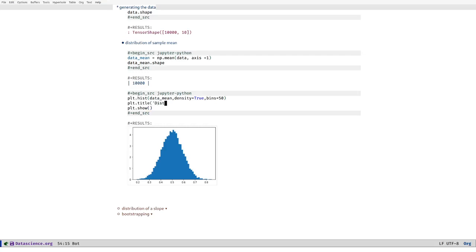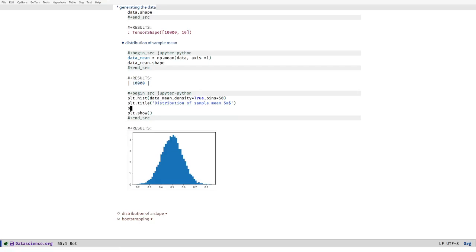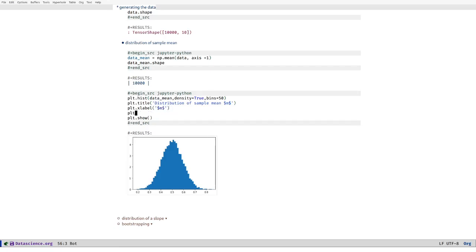So this is the distribution of the sample mean, which we denoted by m, and I'm using the dollar signs here because I want this in LaTeX. So I can also include an X label, which I also do in LaTeX if I want. So again, the dollar signs. And we can have a label on the y-axis as well. And here this is just normal text.